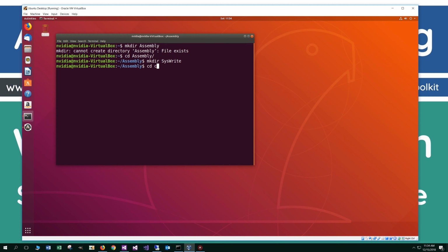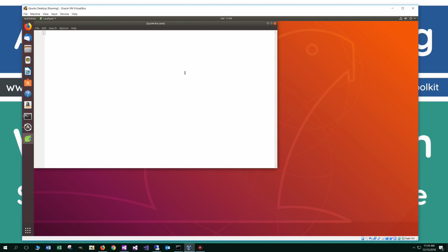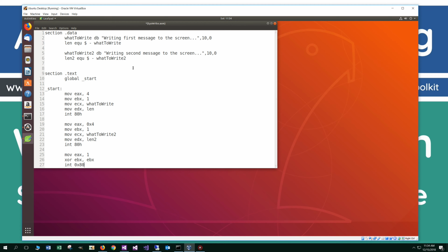Okay, and let's go ahead and change directories to that syswrite folder, and I am going to open leafpad. In my tutorial there, I also show you how to install leafpad. It's just one of my favorite editors here for Ubuntu. And let's call this syswrite.asm. We need that .asm assembly language extension there. Okay. All right, let's go ahead and paste all this stuff in here, and we'll come up here and save this.